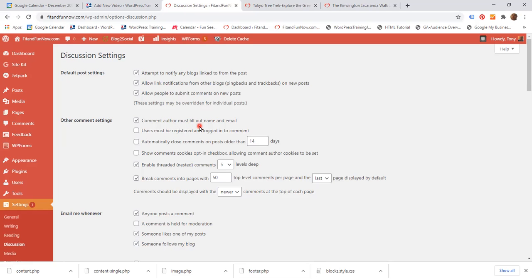Great. Other comment settings. Comment author must fill out name and email. This is important because it will prevent some spam and malicious comments. Okay, because if a person has to register his email address, then if it is a malicious comment or spam, whatever, you can actually block this visitor. I'm going to show you in a moment how to do that. Okay, so the other 3 you leave unchecked. And check this one, enable threaded nested comments. It can be 3, 4, 5.